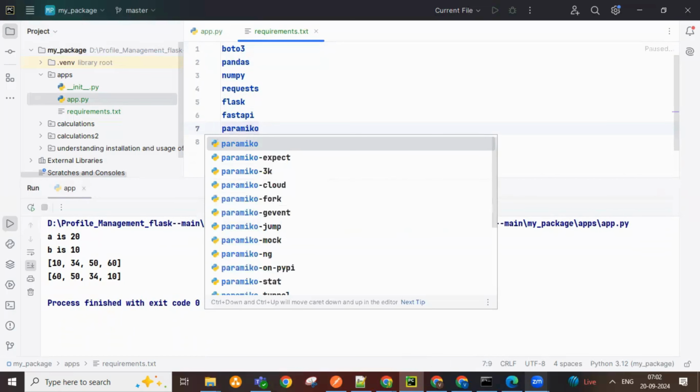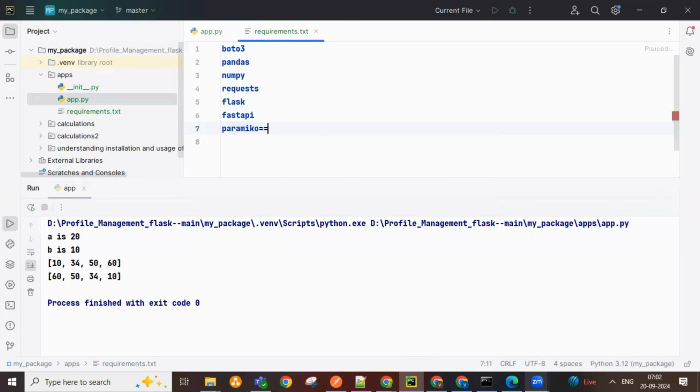Paramiko, right? And you can specify which version you want to install. You can also specify in this style as well. So for this package, let's say Boto 3, let me try to put some version. Let me first get some old version of Boto 3, which is not available.